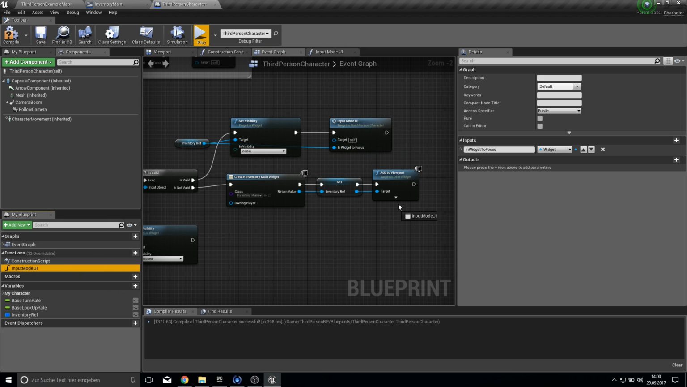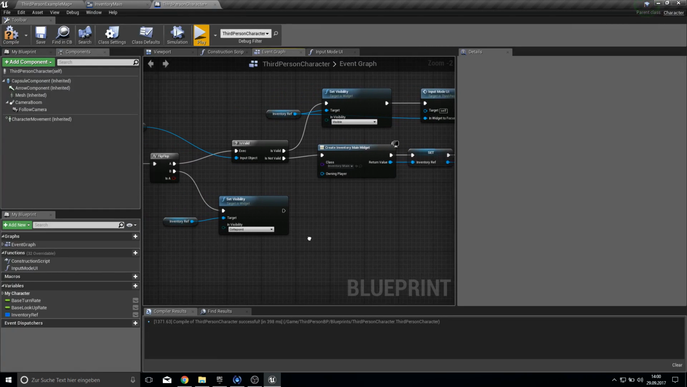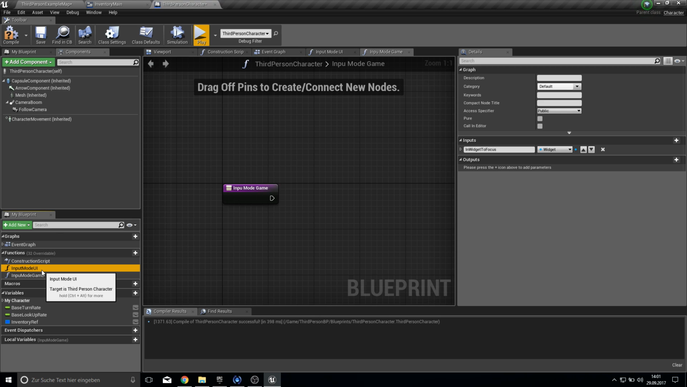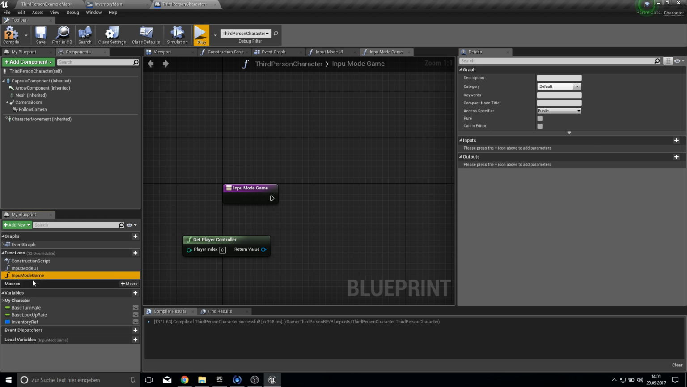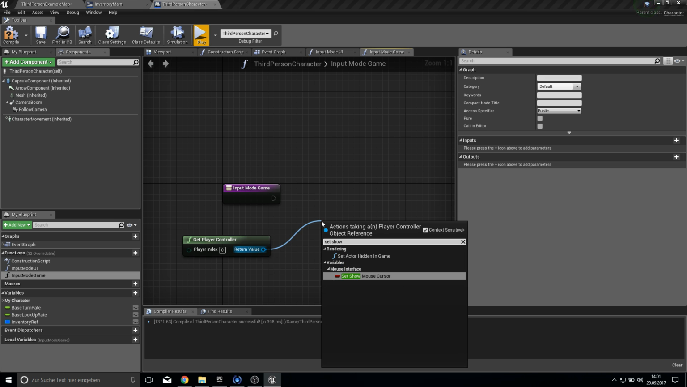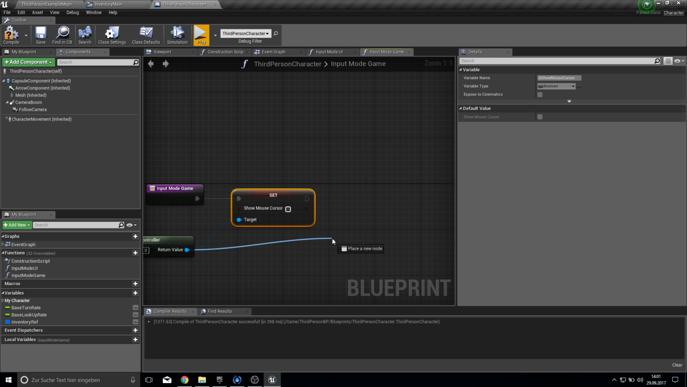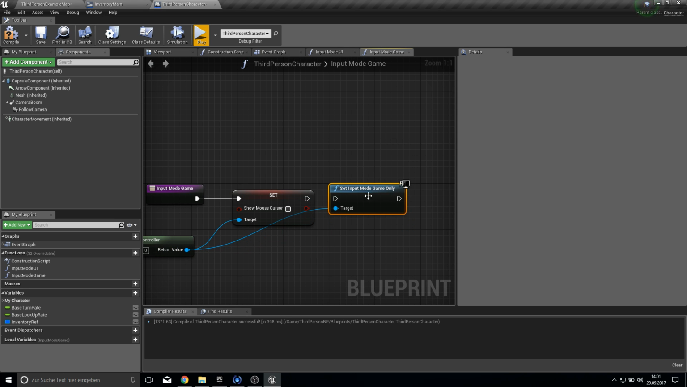On the visibility and on the create inventory, we will connect this input mode. And here for the collapsed, we just make input mode game, and we can simply copy this over into this. Oh, I made a mistake there. Input mode game, and we set show mouse. We want to make it invisible, and of course we want to set input mode to game only, like this.